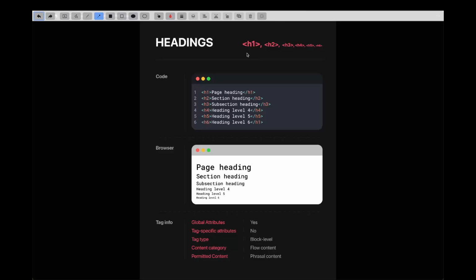Let's talk about HTML headings. So HTML headings are like titles or subtitles for different sections of your web page. They help organize your content and give readers a sense of hierarchy and structure. There are 6 types of headings in HTML and they all use similar tag names of letter H and a number from 1 down to 6.